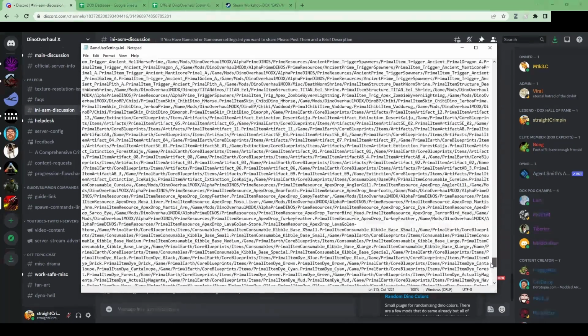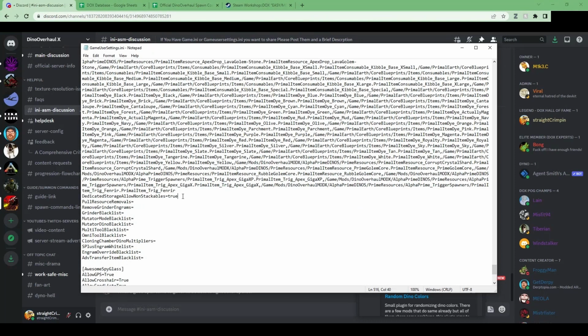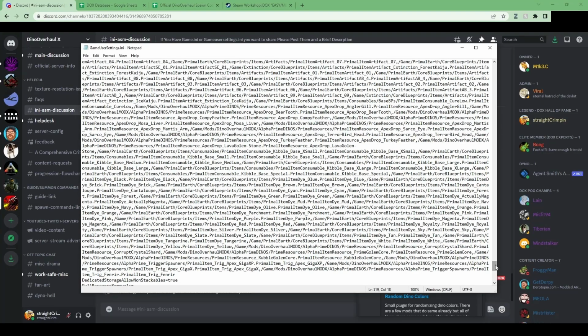It will also paste this line right here, dedicated storage allow non-stackables equals true. This makes sure that you can put things that don't typically stack, like artifacts, into dedicated storage, and they will properly stack. So you can put 100 artifact of the pack into a single dedicated storage. Saves up on a lot of space. It's nice to have. So that's how you set up your game user settings.ini.